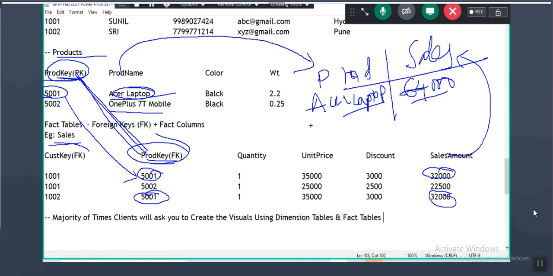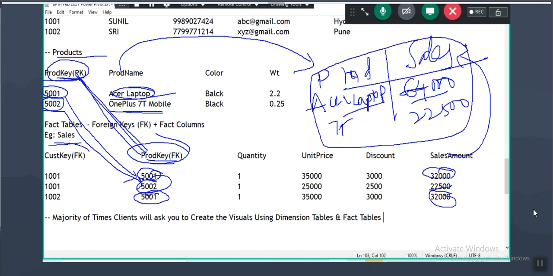And then one more, the mobile. So how much sales? For this product, what is the key you have? It will take it and send it here. Only once you have it, and the value is 22,500. Like this, you want to show product wise sales, guys. Like this, you want to show each product, what is the sales, right?